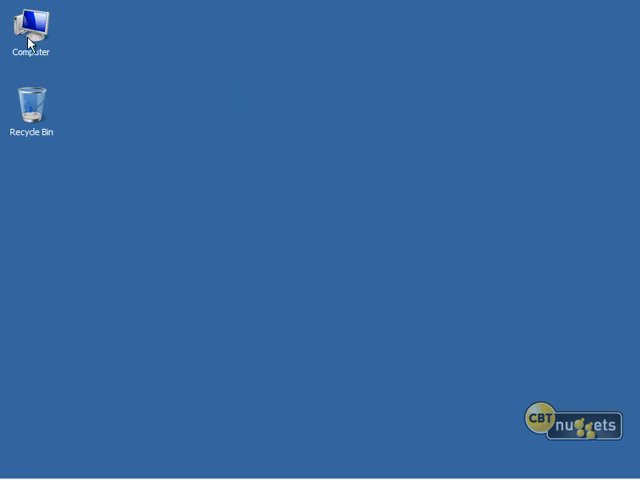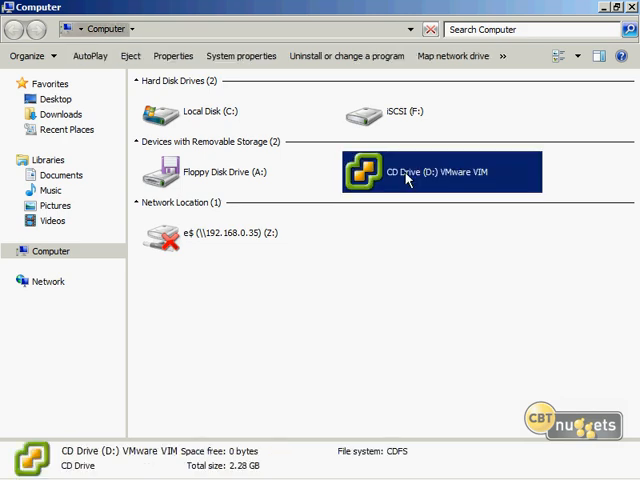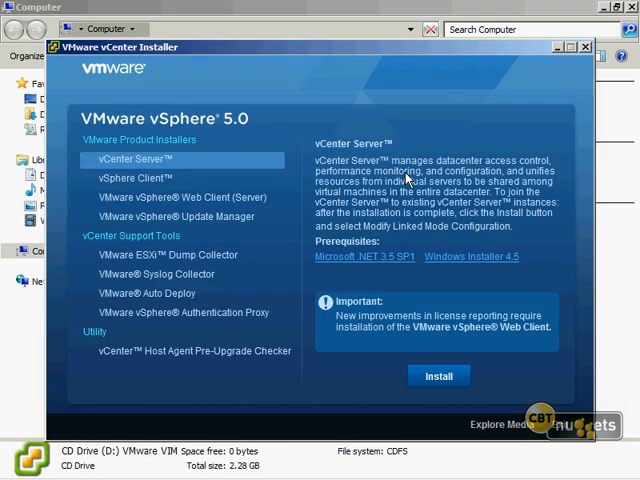If I go up here to Computer, you'll see that I have here on the D drive, I've already loaded up the VMware ISO file, the DVD media. And if I double click this, it'll bring forward the VMware vCenter installer. So what you see here is effectively your standard installer tool that installs some of the products associated with vSphere 5. There's the server here, and the client, and the web client.